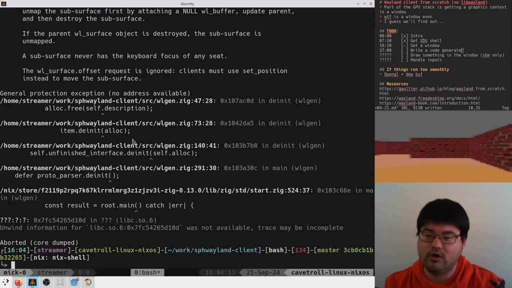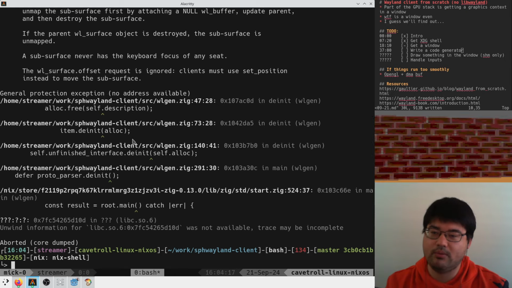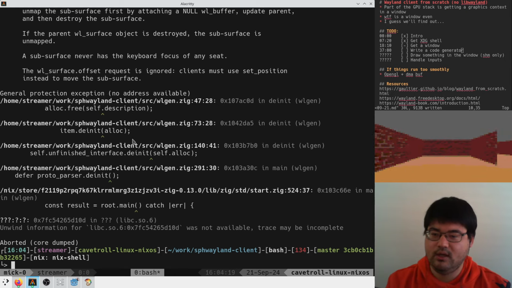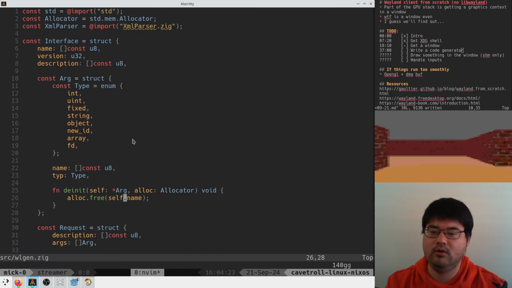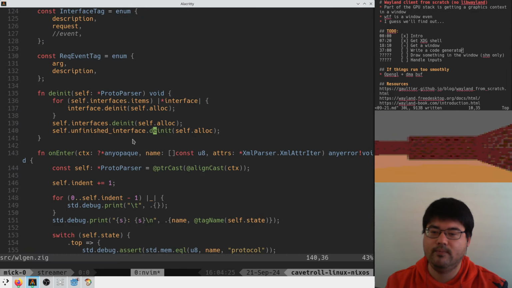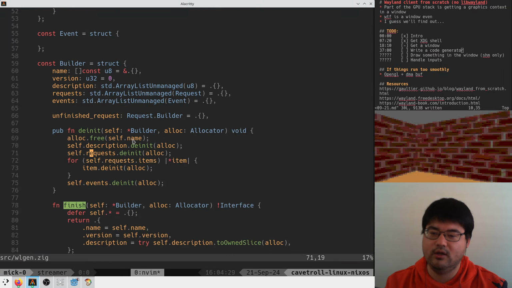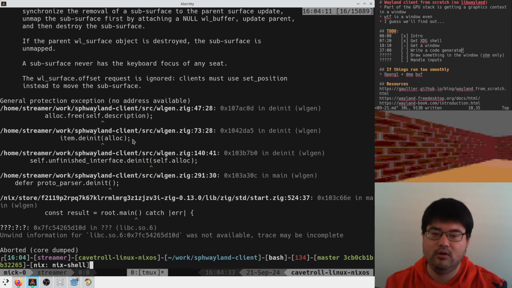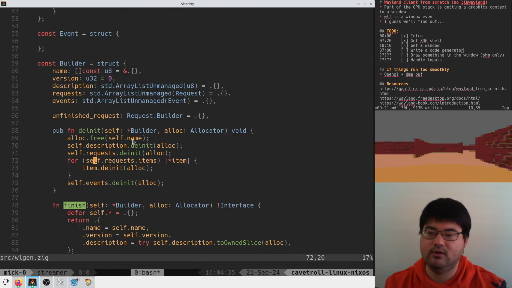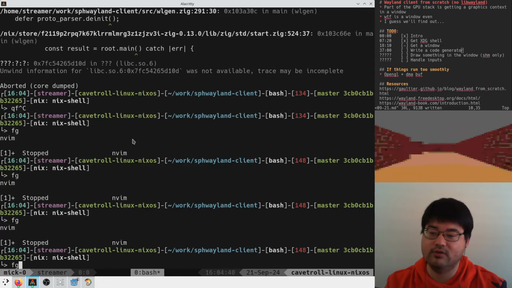We're getting closer. We forgot something. General protection: double free at self description, or a problem with freeing at description in line 140. Right, so this is being called here. It's getting mad at freeing unfinished interface deinit, which calls item deinit alloc free self description.